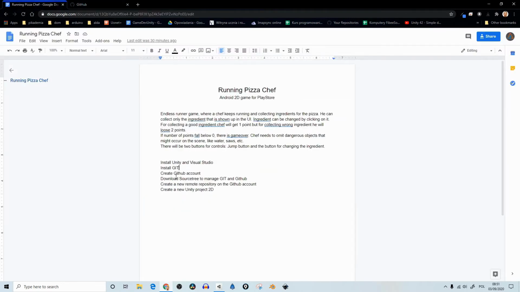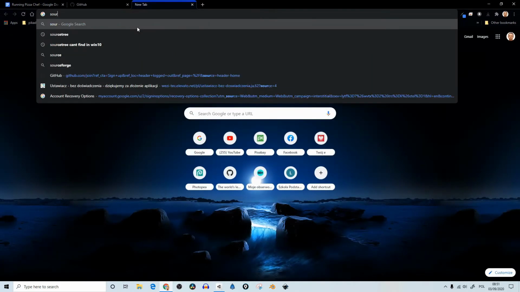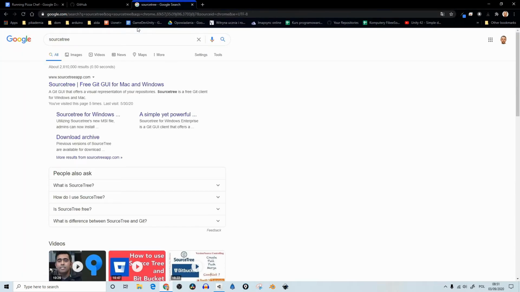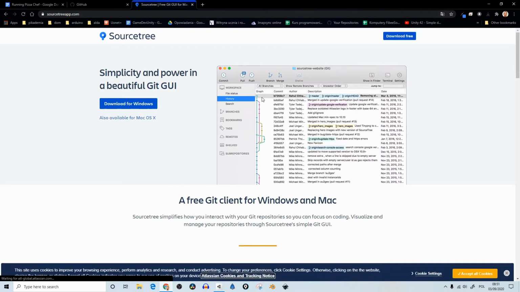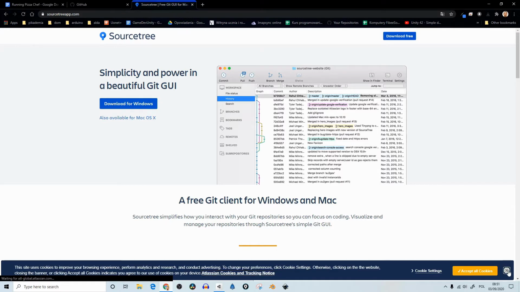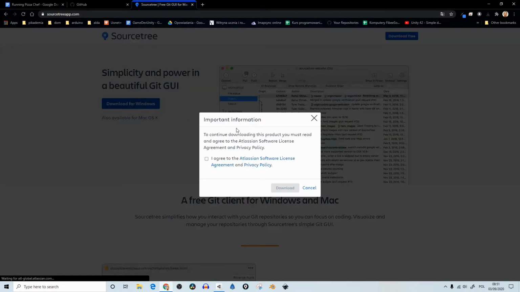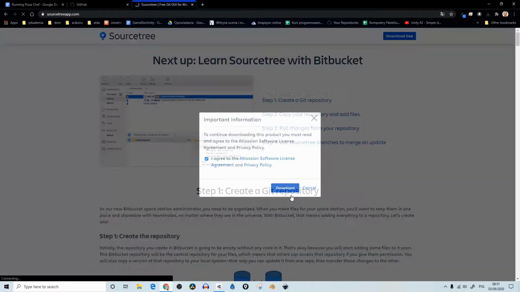You will see that the next step is to download Sourcetree to manage Git and GitHub. So let's go to Sourcetree. Normally I would have it all installed, but I installed a fresh copy of Windows, so that's why I don't have it on my PC. So let's download it for Windows. Agree, download.